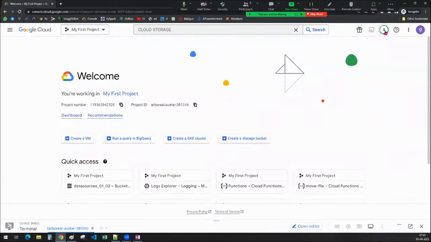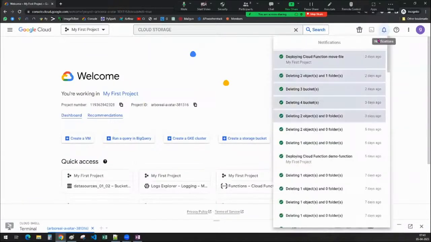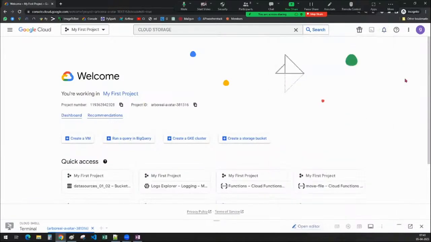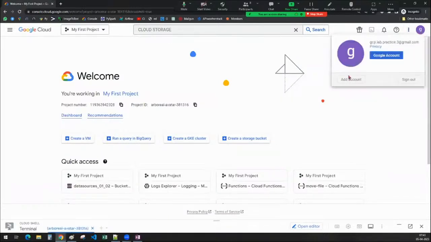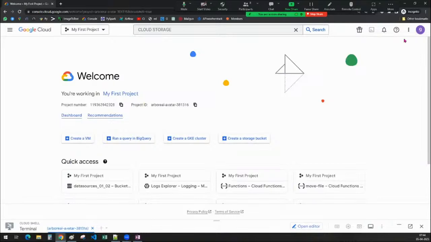And after that, this is where you will see all the notifications when you create a bucket, when you delete a bucket, when you move something. And the settings, if you want to go to the project settings, you can go from here. And if you want to add one more account, sign out, or look at your account details, you can do it from here. So this is all about the interface of Google Cloud, guys.